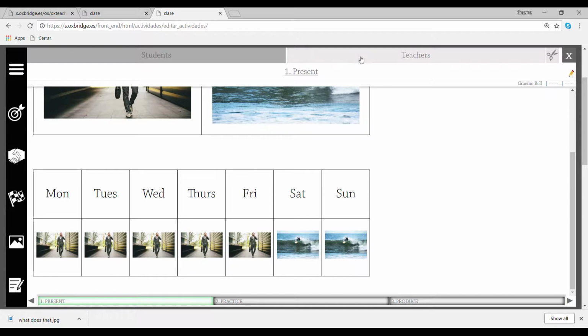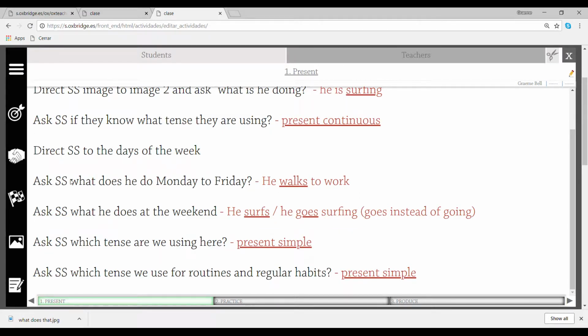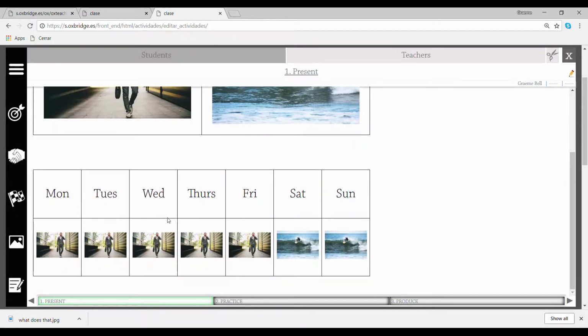So I might say to the student, okay, what does he do Monday to Friday? Let's see. He walking to work Monday to Friday? No. He walks to work Monday to Friday. Now they might get this straight away, in which case you don't have to introduce that to them, but that's what we're looking for. And you can say to them, right, we're not using the gerund if they're grammatically intelligent like that. If they have that way of looking at it, we can talk about that. But I would probably just say he walks to work.